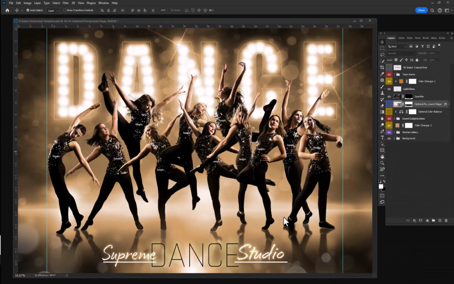Let me give you a brief demonstration of my dance horizontal template. With this template, there are lots of different options. You can easily use lots of different teams. It does not just have to be for dance. It could be for basketball, baseball, softball, volleyball, or whatever.